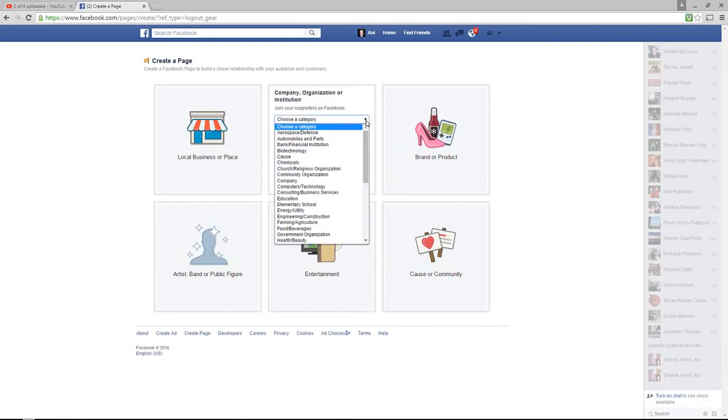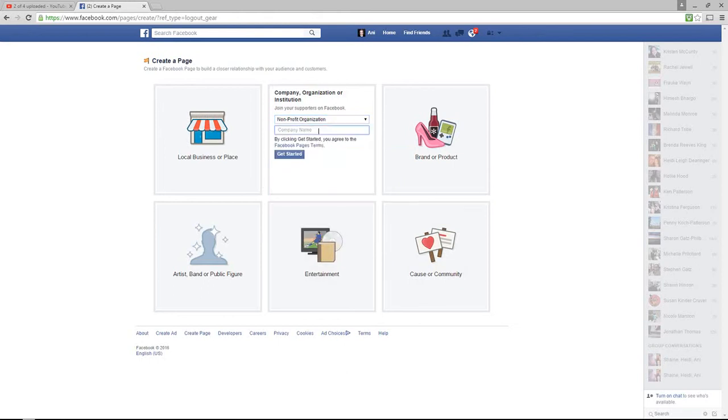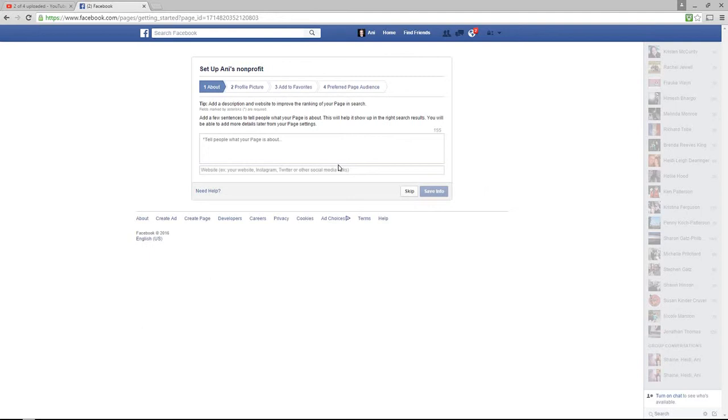Go here, choose nonprofit. Don't choose anything else, just choose nonprofit organization, and then type in the name. We'll say Ani's Nonprofit. I've got it all set up for us, and then click Get Started. And it's going to set a page up for you. Now, so tell people what this page is about, Ani's stuff.